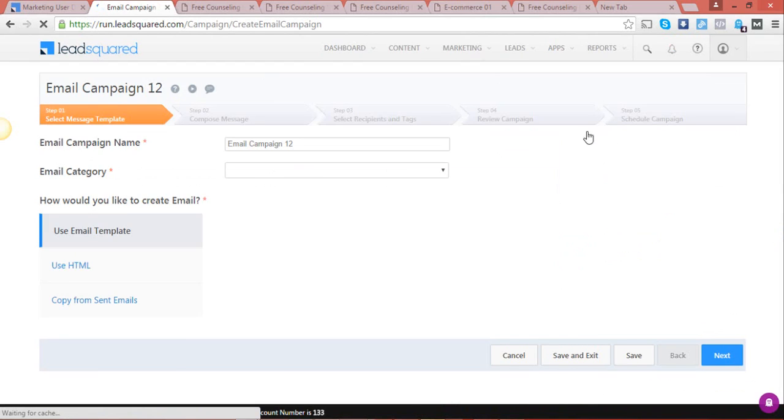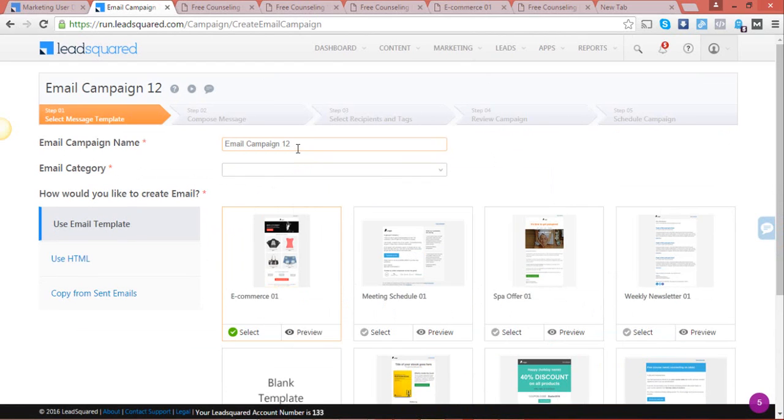When you hit the create campaign message, the first step is creating the name of your email campaign, maybe an email campaign test, and choosing the category. Now, this information, name and category, is not available to your recipients.